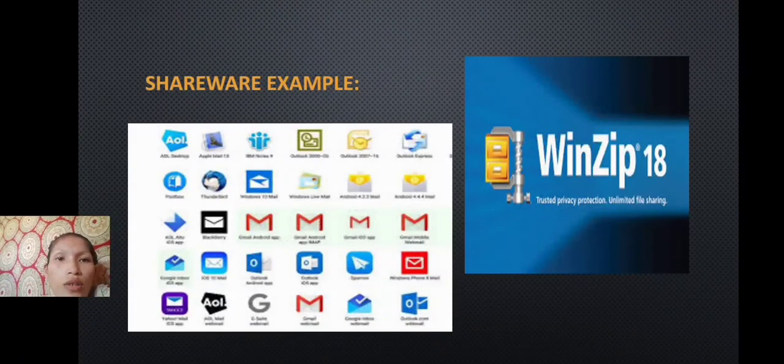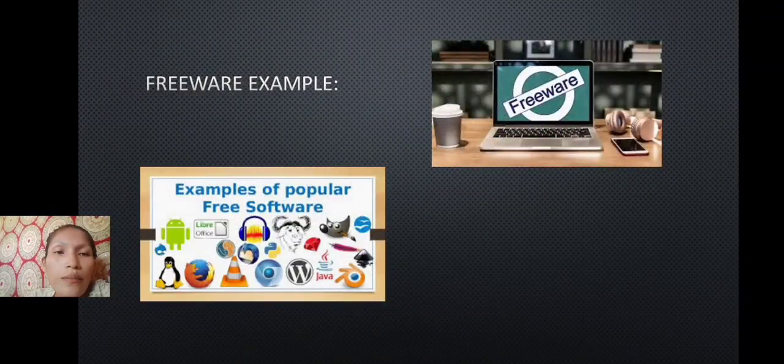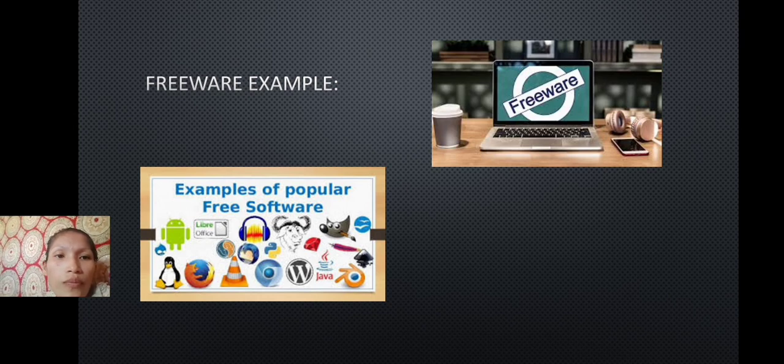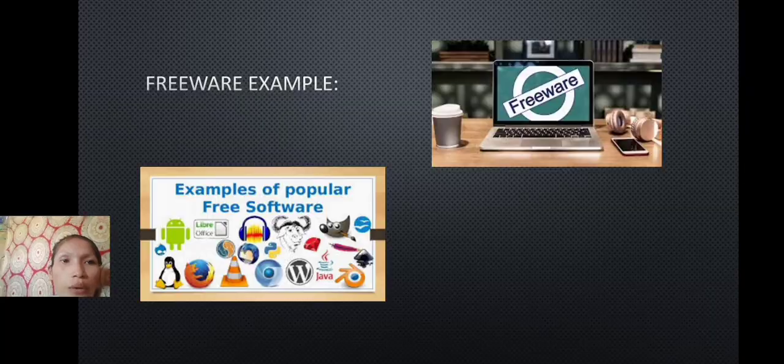These are the examples of shareware. WinZip 18, which you can see here. And the next one is the freeware example. These are popular free software that you can see. These are freeware.